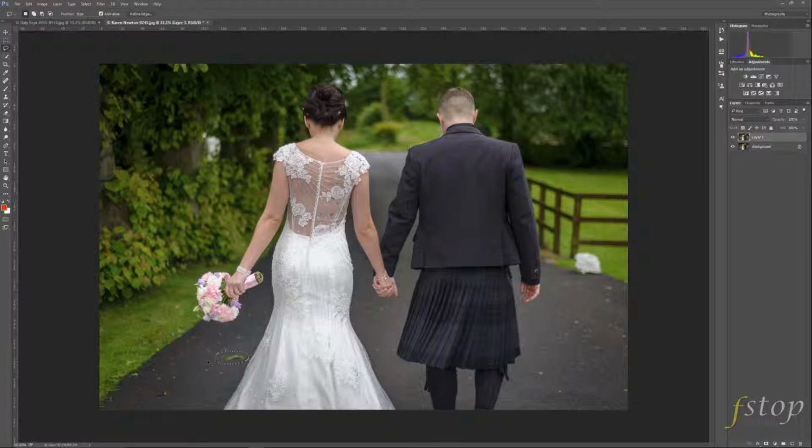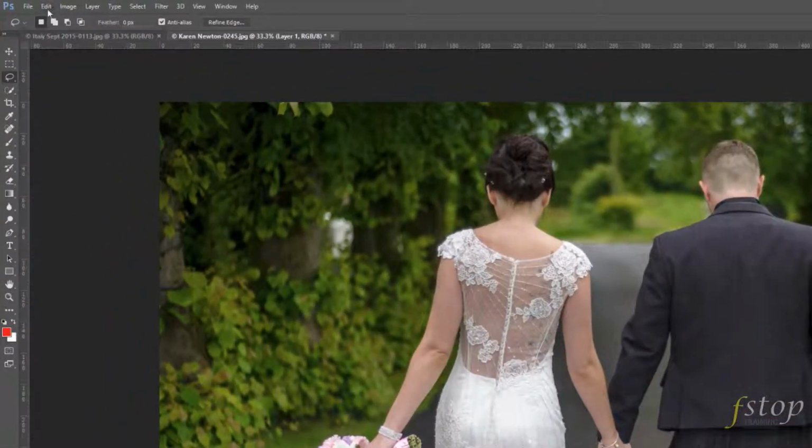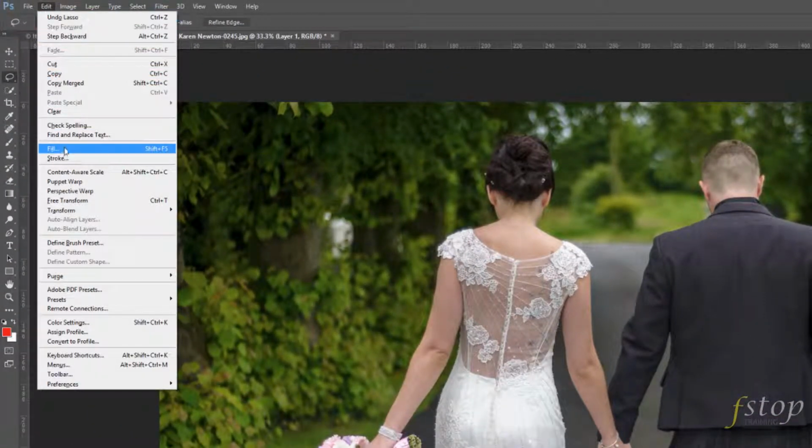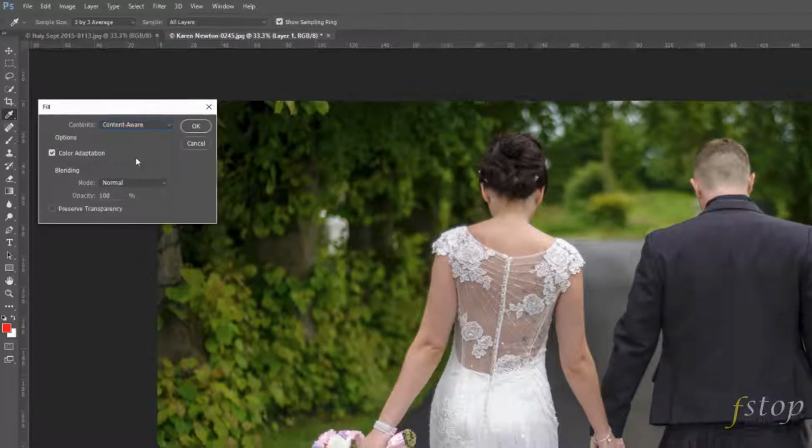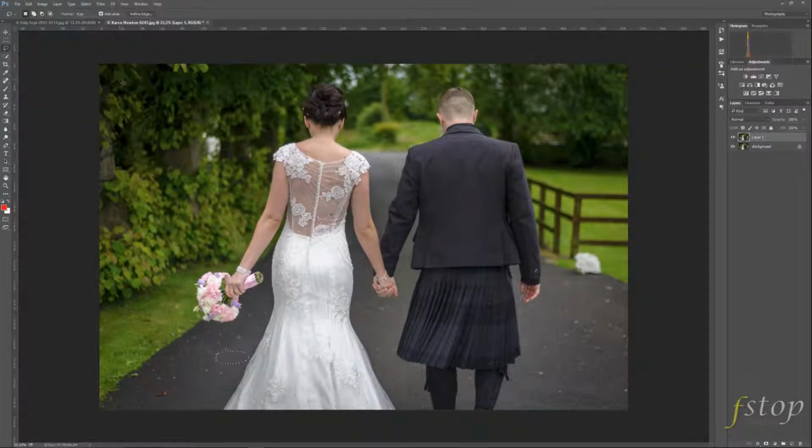Now all I have to do is go to the Edit menu, select Fill, and this brings up the Fill dialog box. This Fill dialog box presents us with some options, and all we really need to do with this is make sure that we have Content Aware selected. You can see there are a few options, but we want Content Aware, and that we have the Color Adaptation box selected. With those two options in place, I'll press OK, and Photoshop uses Content Aware to patch my selection.